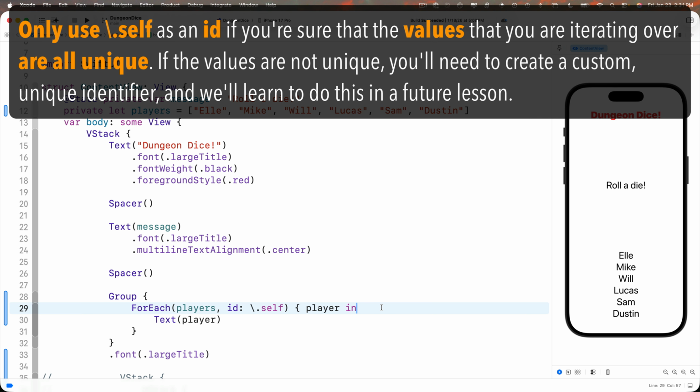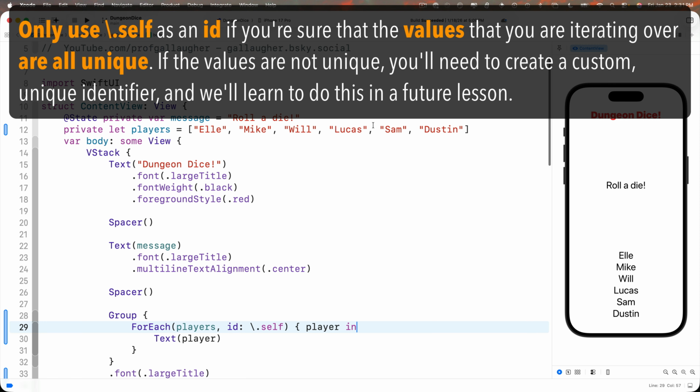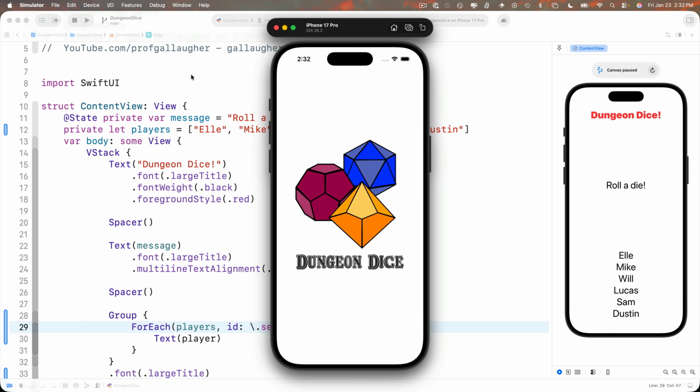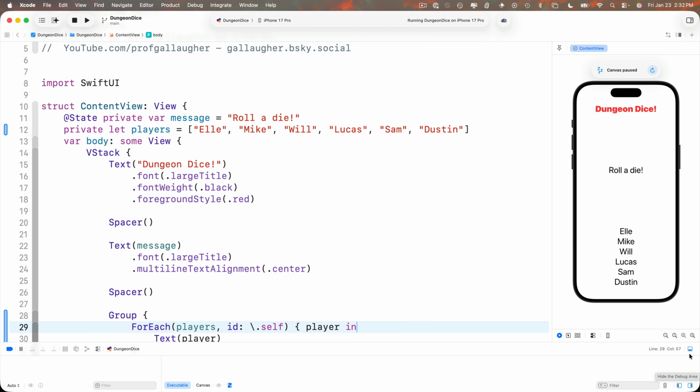You absolutely do not want to do this if you're not sure that you're going to have unique values in the array or whatever else you're iterating through. And we can show this by pressing play and running this in the simulator. So first make sure that you've got a device selected in the scheme, then I'll press play, build and run, hammer time. We've got our funky launch screen, but the thing I want to point out is if you look in the debug navigator, we see that there are no warnings. There's nothing in the console.